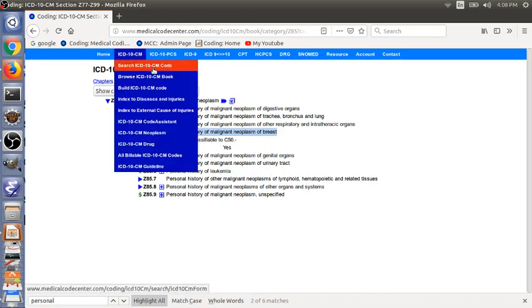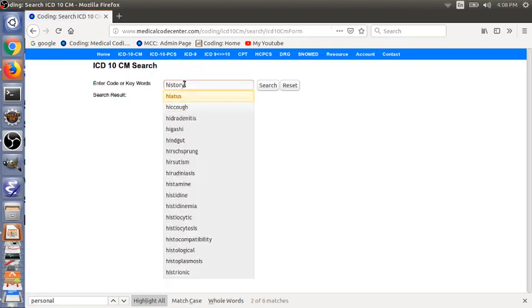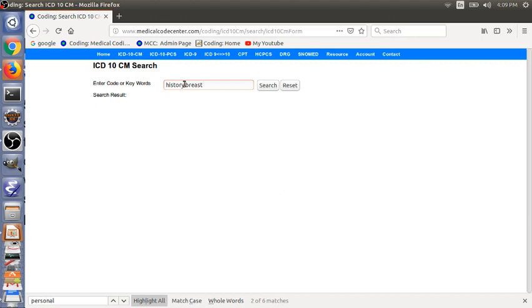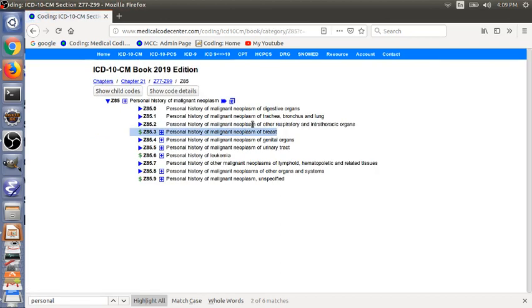So another way to code this history of breast cancer, you can type history breast neoplasm in the ICD-10 CM search here. We have 3 entries here. There's family history, that's not what we want. We want personal history of malignant neoplasm of breast, Z85.3. Again, you can click the book symbol to go to the tabular list. So that's another quicker way to find the code for personal history of breast cancer.